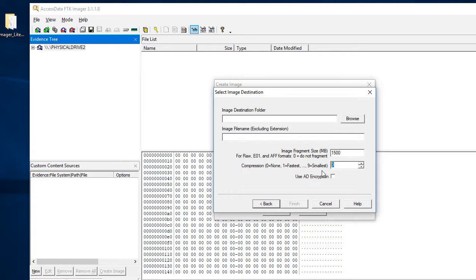The compression you want to set for 0. 4096 is what you want for your fragment size. These are just best practices, but you can set whatever you want. The image name, I usually do the serial number of the device. Like I said, this is a demo, so I'm just kind of putting random stuff.